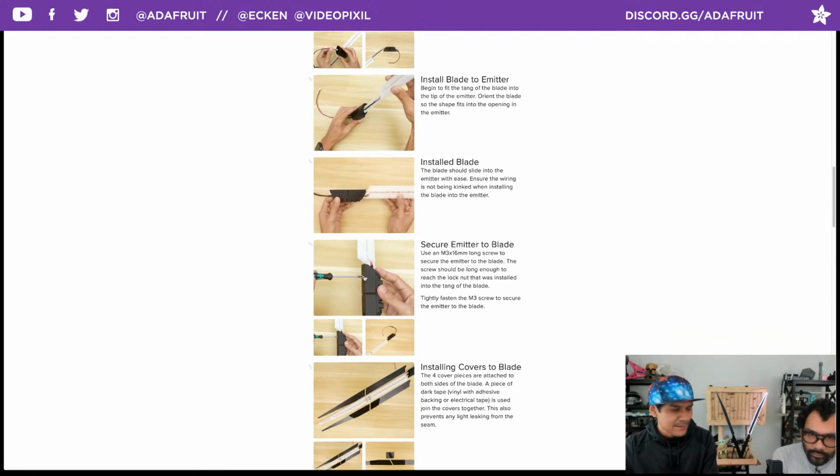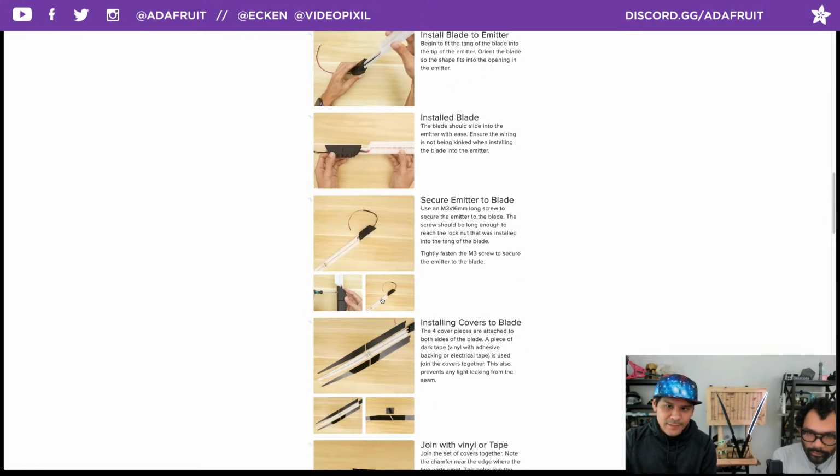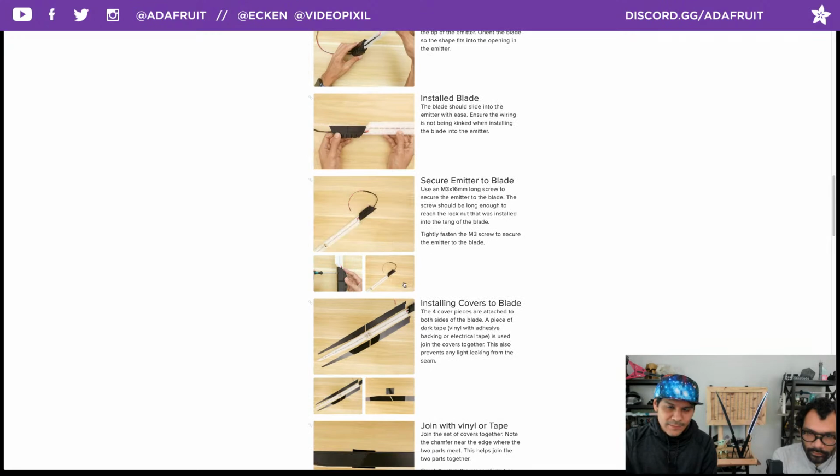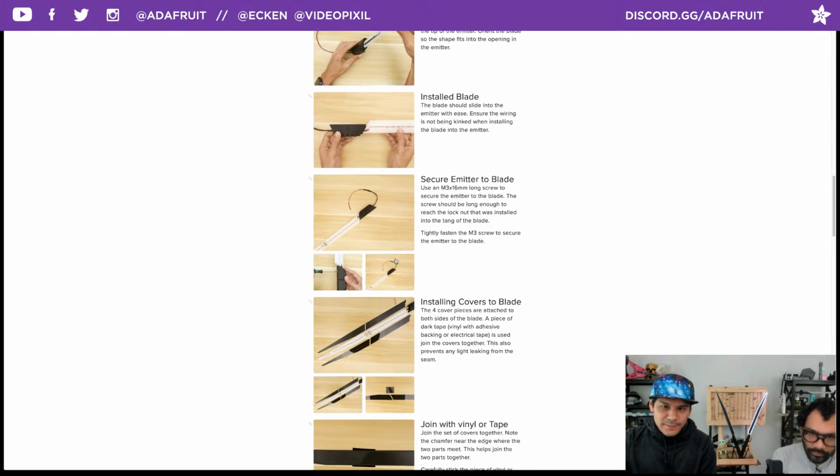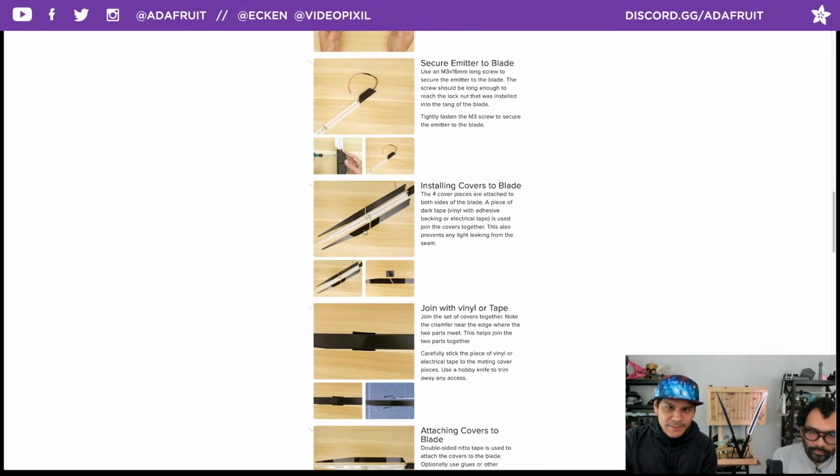Remember we installed that hex nut? Well, here's why, because now this screw is gonna catch onto that hex nut and get a nice solid connection. And then that's what it looks like there with the blade emitter hooked up to the blade. All right, and then we're getting the blade covers next. I found a little tip here.